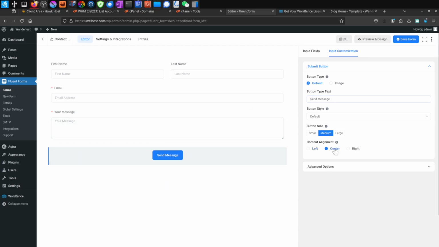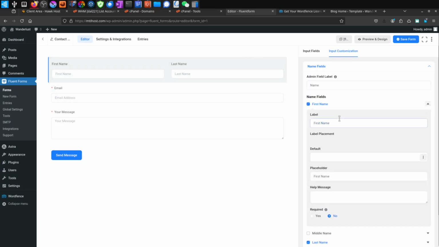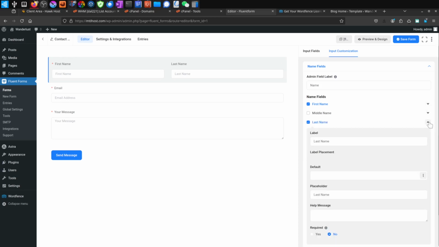We can change different styles with it, and different alignment, and we can also force them to enter in their name. So we can click on the little expand and contract button, and it shows more options. So if we set that, you can see that it's applied to the first name. If we want to require the last name too, we can do that. So now both the names are required, all the fields are.